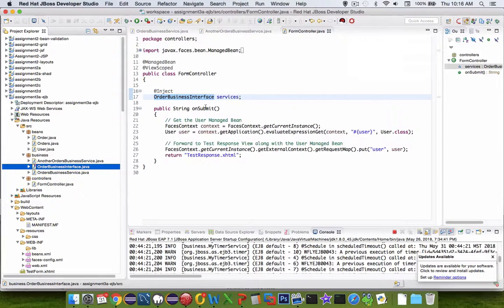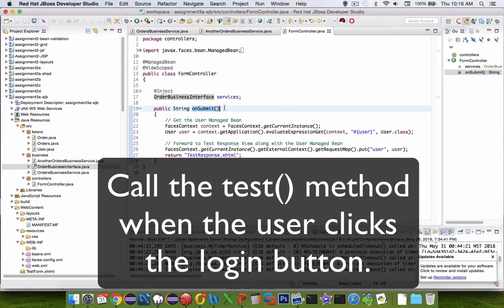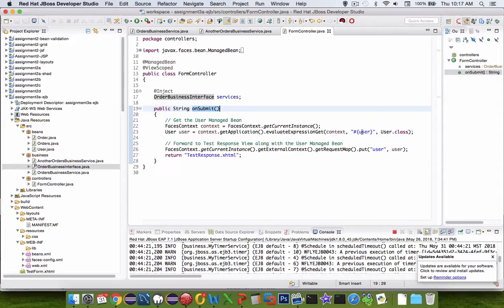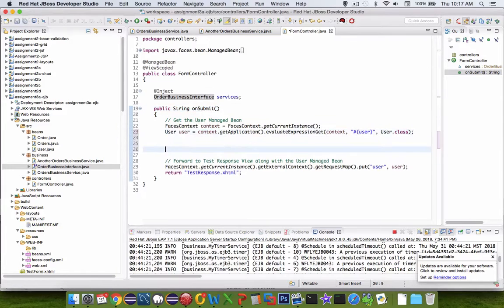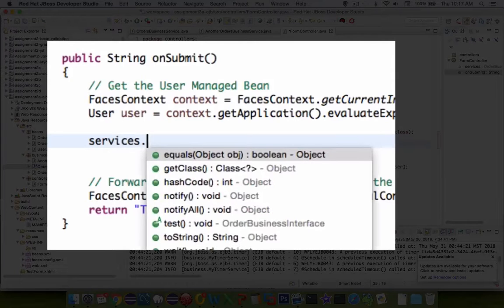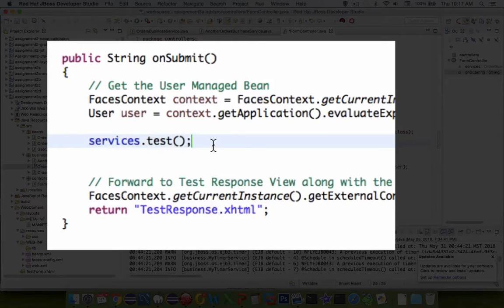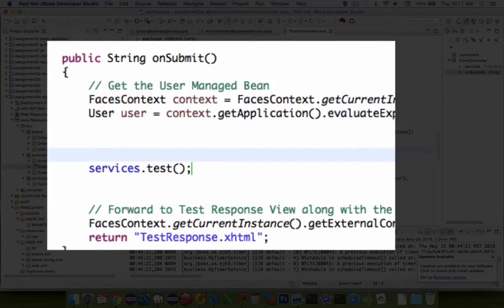Now our controller is only really waiting for one option. So there's a button for the login screen called onSubmit. So onSubmit would be a great place to actually call the test operations. So let's do that right in between here, and let's see if we can do this. Services dot, and is there a test command? There is. So services.test is a method, and this will print off just a message to the console.